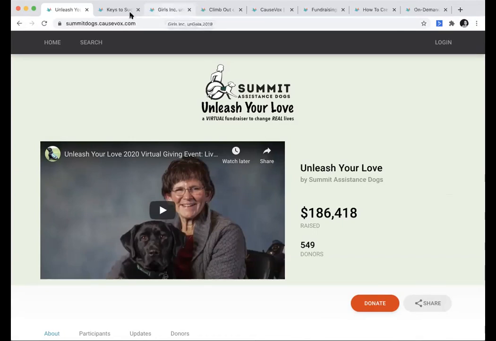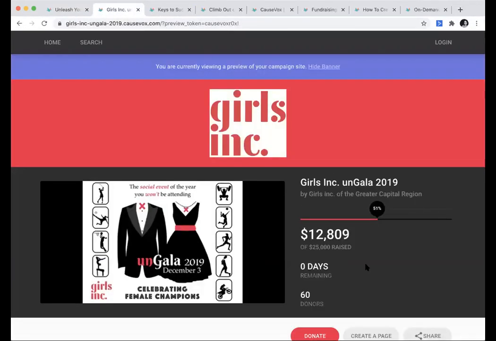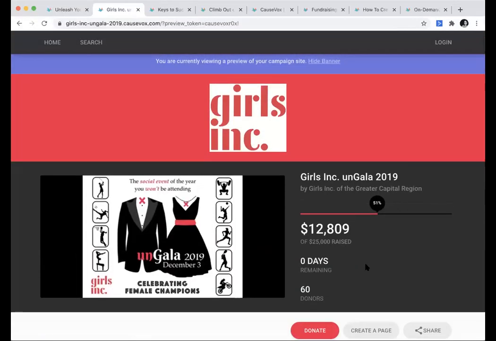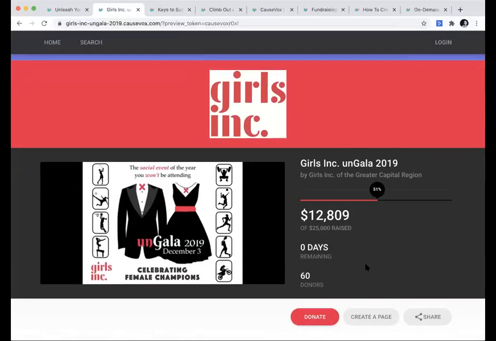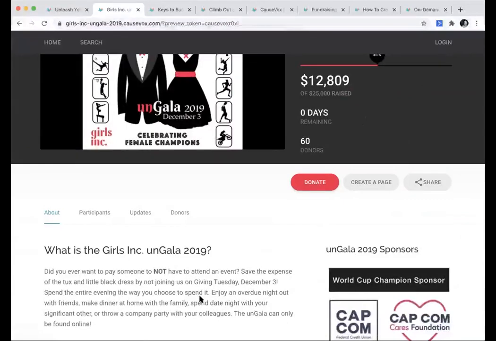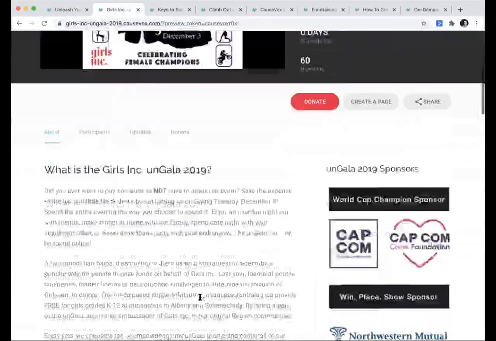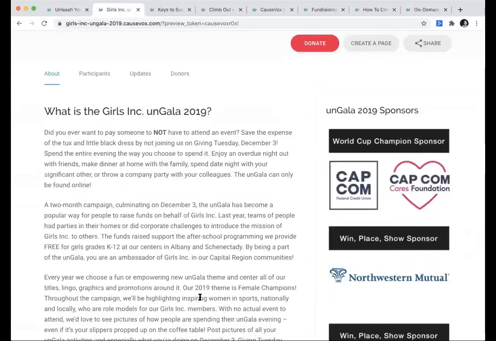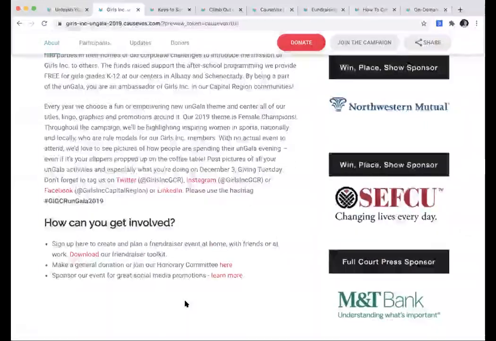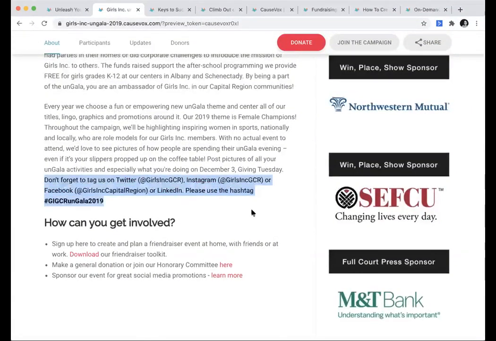If you're looking for something like a gala, but a little different, we have Girls Incorporated of Greater Capital Region. They hosted an ungala, so just a little bit on the creative side. Encouraging individuals to donate to the cause, but also to stay home that night of their event, and so hosting parties in their home and raising funds in support of their programming, they really were able to help people engage digitally, to use hashtags on Twitter and Instagram and Facebook and share their own home experience.